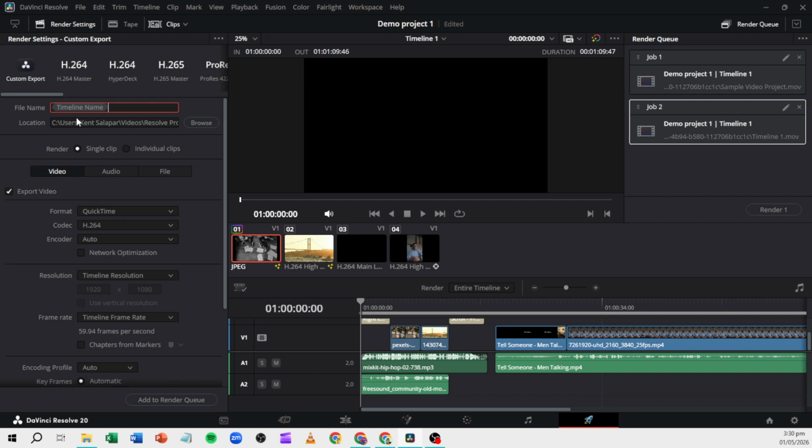For preset, choose Custom Export if you want full control. It's the best way to ensure maximum quality. If you prefer something quicker, you can pick a platform preset like YouTube, which autofills recommended settings. Even with a preset, you can still fine-tune details before rendering.